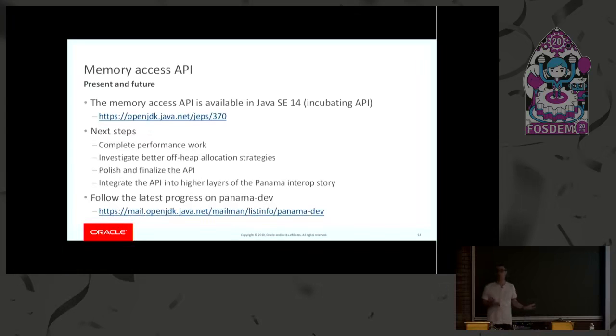Right now it's an incubating API. There are probably methods that need to be polished or renamed or whatever. And then we have to integrate this API into the overarching Panama story. So you can follow the progress on Panama Dev, but if you are more familiar with core libs, you can also report the issues on core libs. I will be looking for both.